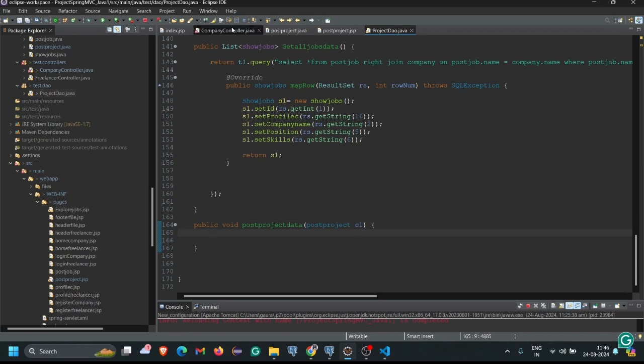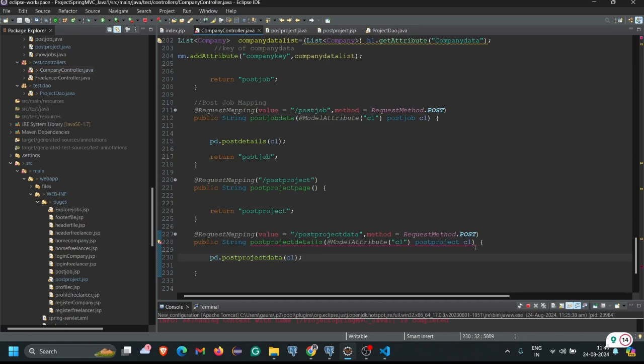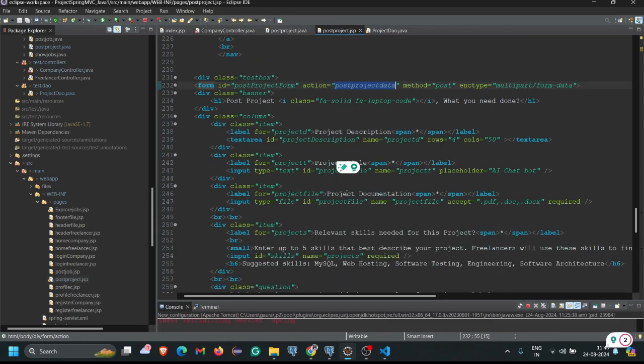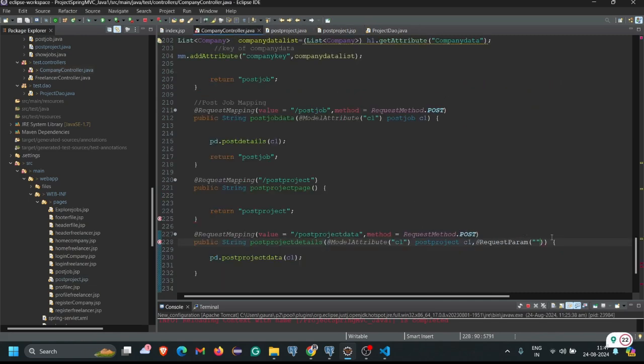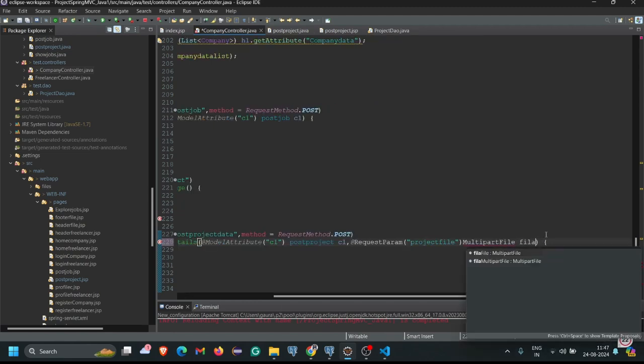Before that I actually forgot to tell that we are uploading a file with that particular form. So for that we also have to take a request param here. Okay, so request param, in that request param we have to write the file name. Okay, so the file name we have to take from our post project.jsp. Here you can see the project file. We have to copy that project file from here, so we can upload the PDF with that form. So request param project file, then multi-part file, then file name.